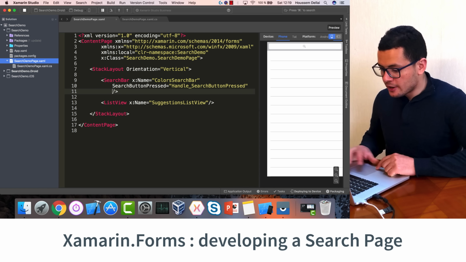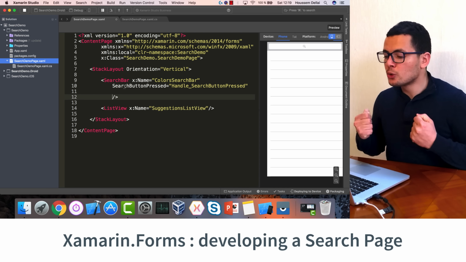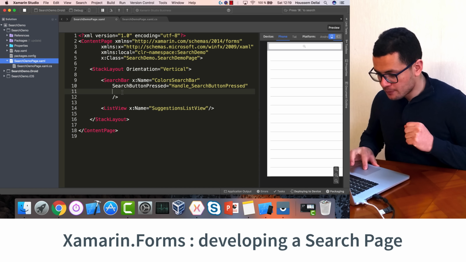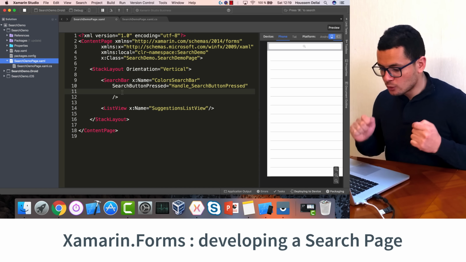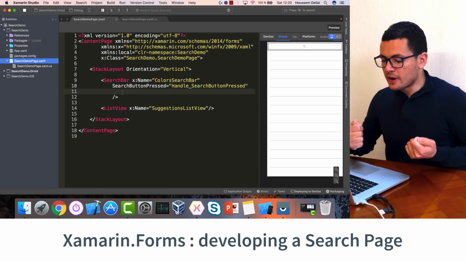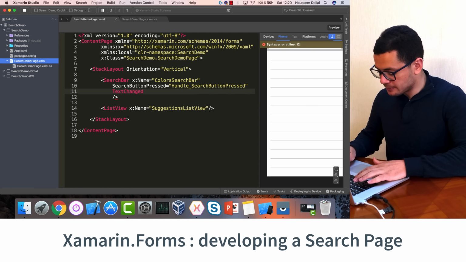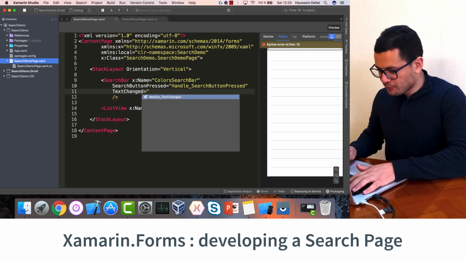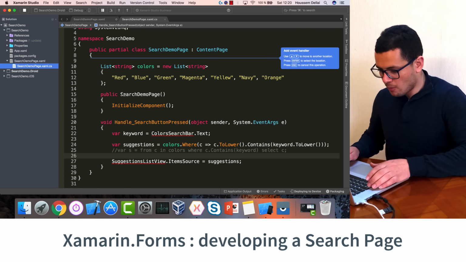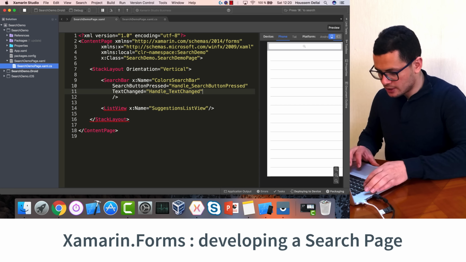We'll go to the search bar, and here we are using the event SearchButtonPressed, which will occur only when the user clicks the search button. But we want another event that could be triggered each time the text in the search bar gets updated. That event is TextChanged. So we'll create a TextChanged event handler. We'll put it here. Don't forget to close the quotes right here.